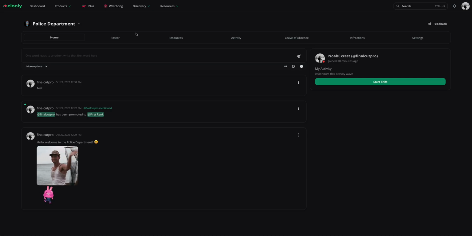Melonly documents and workspaces can be leveraged by both servers and departments. This is a feature that will benefit both types of communities. However, because this series is scoped to departments, we will be only focusing on departments.